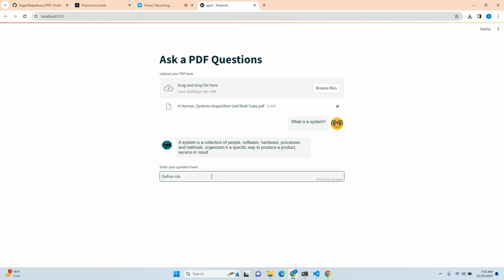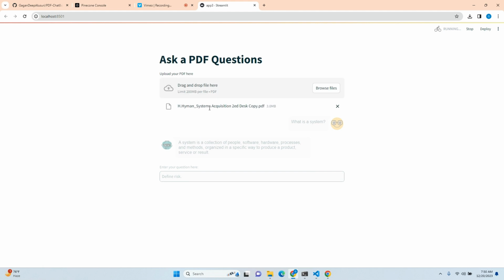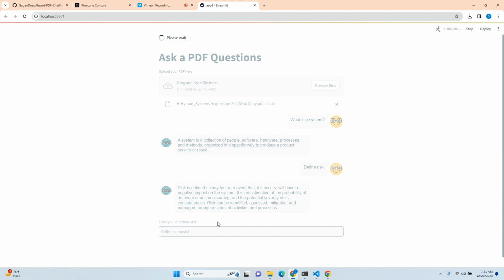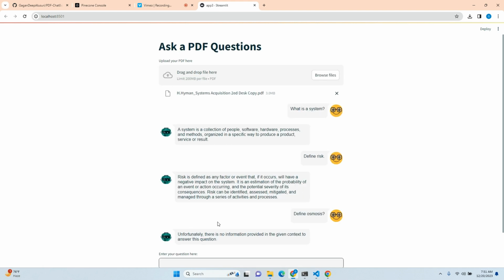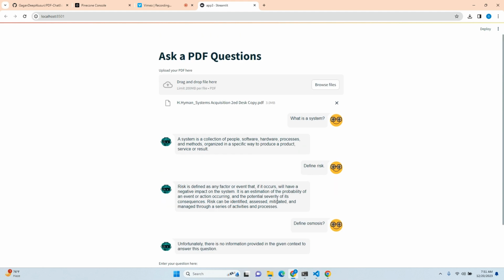Let's look at another question. Let's say define risk. In context of this topic, it should be: risk is defined as a factor or event that, if it occurs, will have a negative impact on the system. That is perfectly accurate. Now let's give it a question that is totally irrelevant. Let's just say define osmosis. For that, it says there is no information provided in the given context to answer this question. That is perfectly accurate. So that's how this application works.